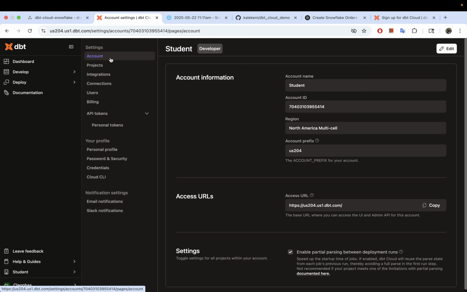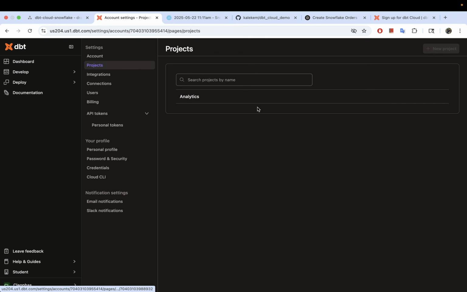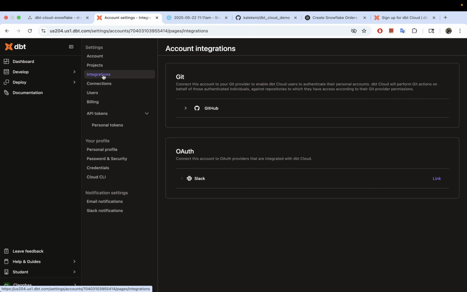So we have the account here, which contains your account information, basically your DBT Cloud account. You have your projects here. If you have any projects here, by default, I think analytics shows up by default. So basically this is where you create the project. And then we have integrations, and integrations is basically how you can integrate to GitHub, Slack, and things like that.